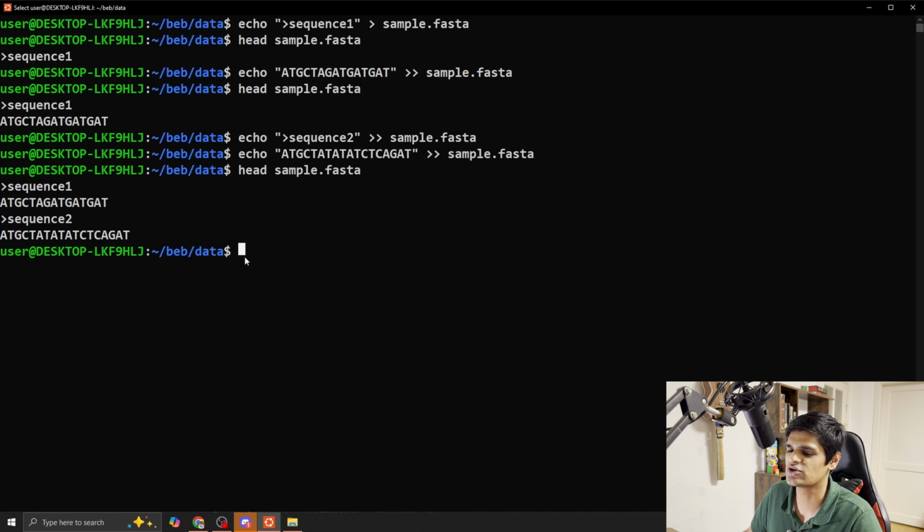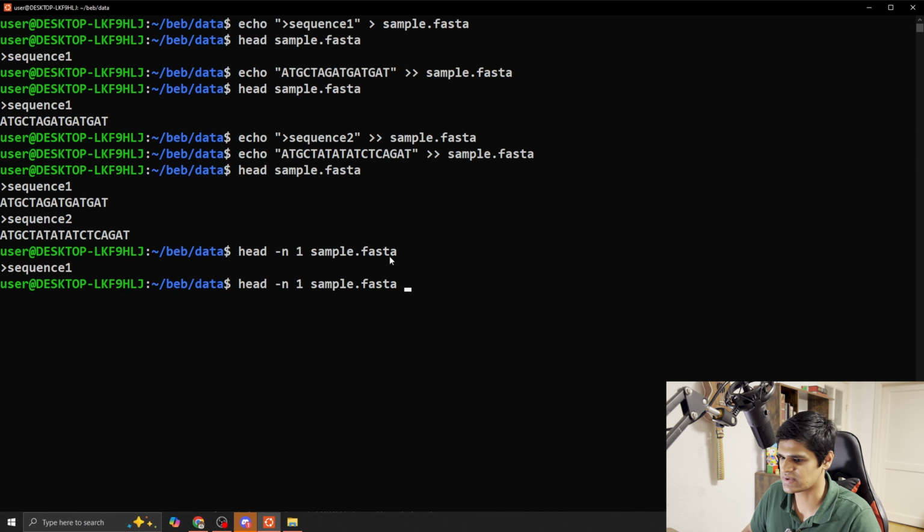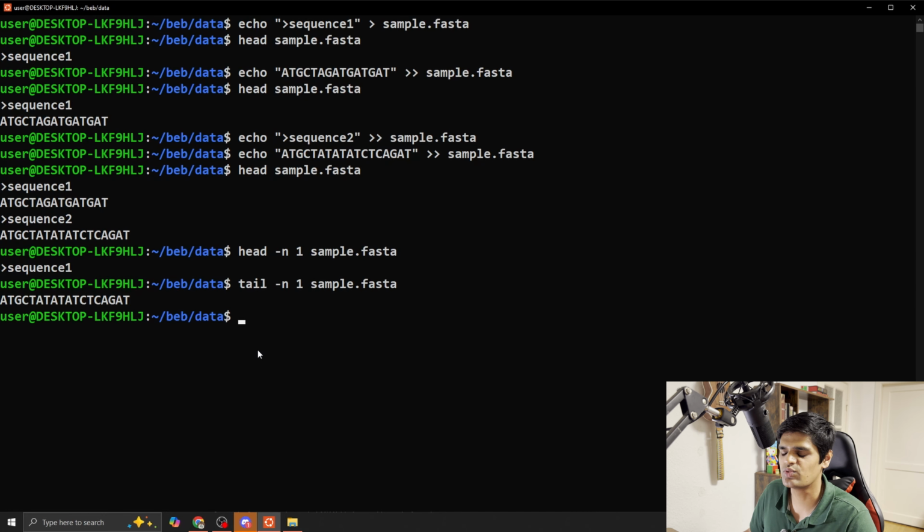You can also create your own files when you are testing different things, and then you can do the head command with minus n, and you can see the first line of this file just to make sure that you are getting the results you were expecting. You can also try the tail command, and now we are seeing the last line, so it is working fine. So this is a really nice quick way to create small files and to write something inside the files.